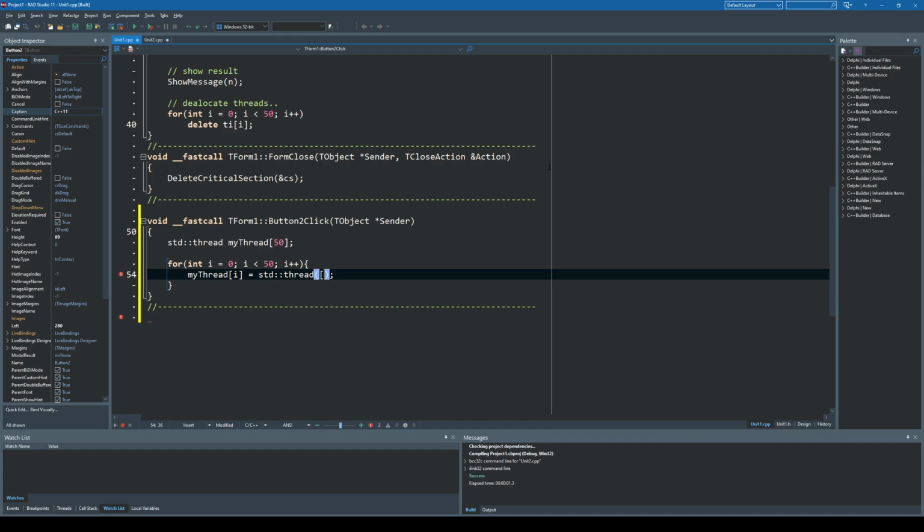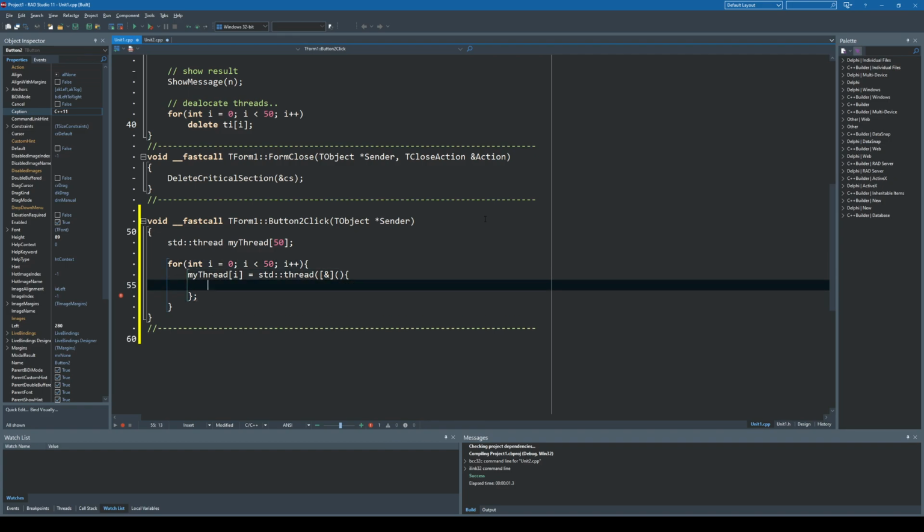So we'll have a capture clause, and in order to access that variable n, I believe the most simple solution is to capture everything by reference here. It doesn't need to have any parameters, and what it needs to do is to increment the shared resource 100 times.